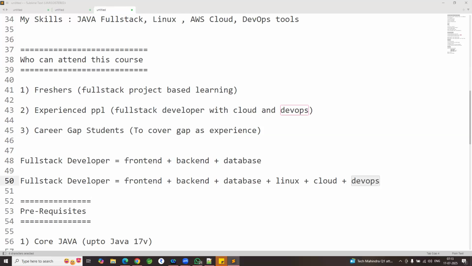How many of you agree with me? Full stack developer, this is the old definition, and this is the latest definition. How many of you agree with me on the latest definition of the full stack developer?